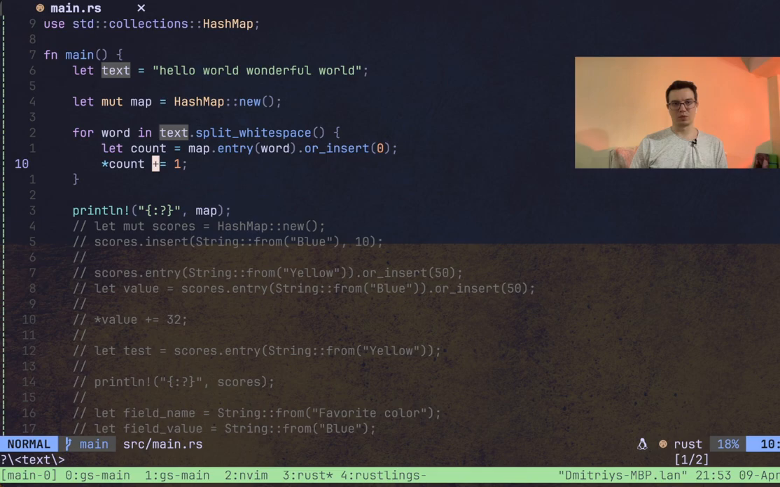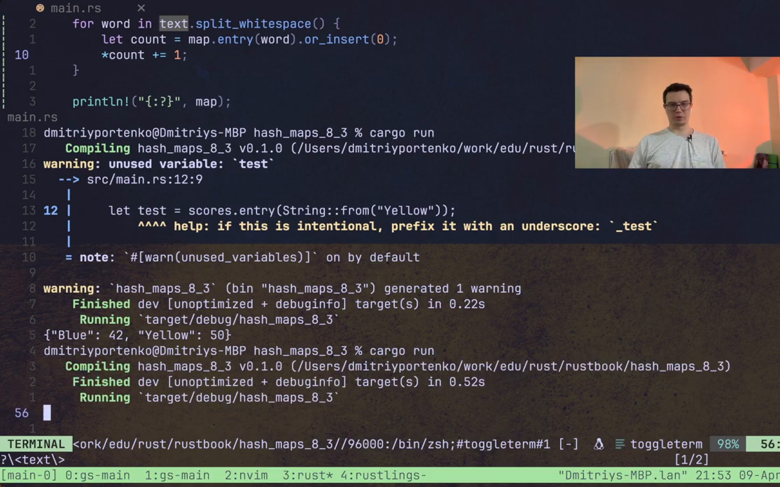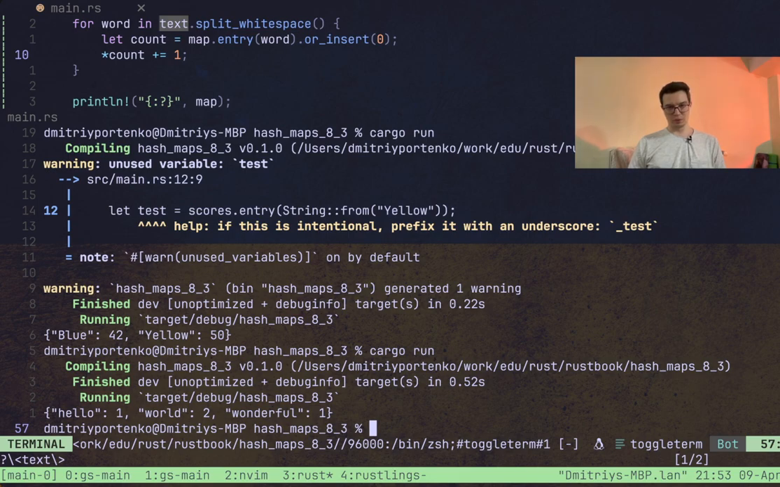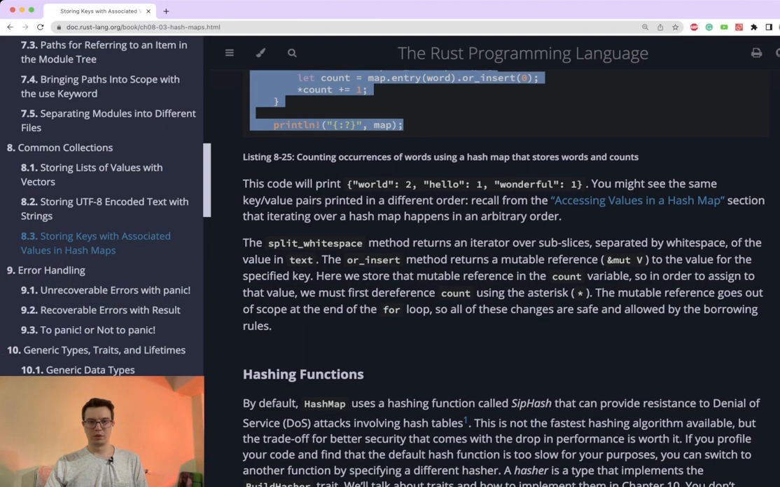So I guess volt we see 2 times, so it should have value 2 for it. Let's see, hello 1, volt 2, and wonderful 1. Okay. So this code will print volt 2, hello 1, wonderful 1. You might see the same key-value pairs printed in a different order. Recall from the accessing values in the HashMap section that iterating over a HashMap happens in arbitrary order.